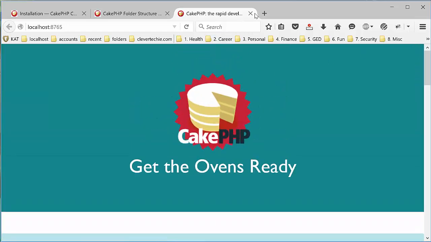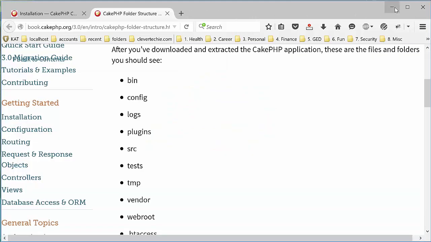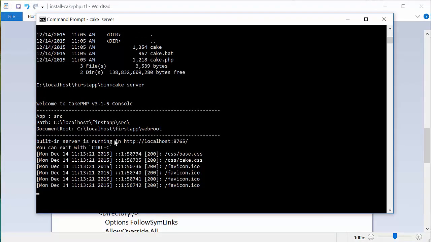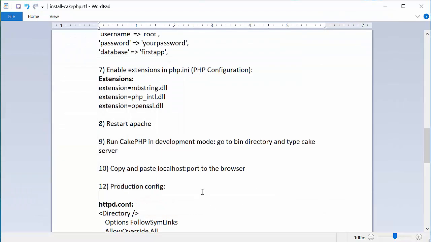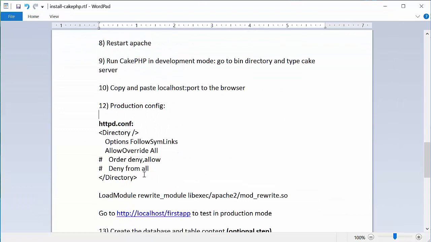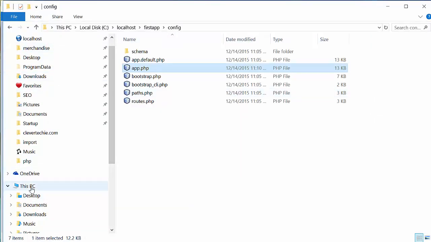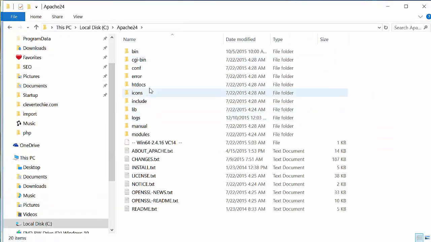Now, if we're going to run it with Apache, we're going to do something different here. We're going to exit out of this, so just press Ctrl+C to terminate the batch job and exit out of the CakePHP built-in server. There are a couple of configuration changes we want to make in Apache before we run it in production mode, I'm sorry. So go ahead and open up your httpd.conf, which is the Apache configuration file.